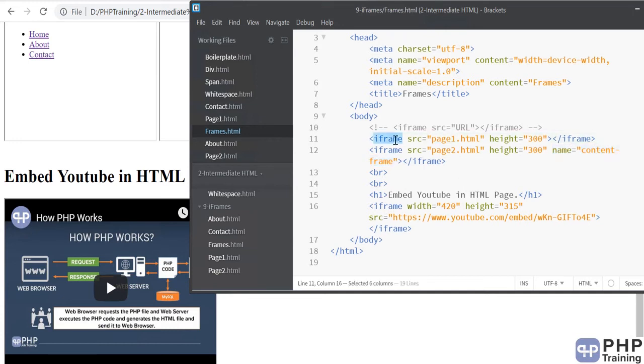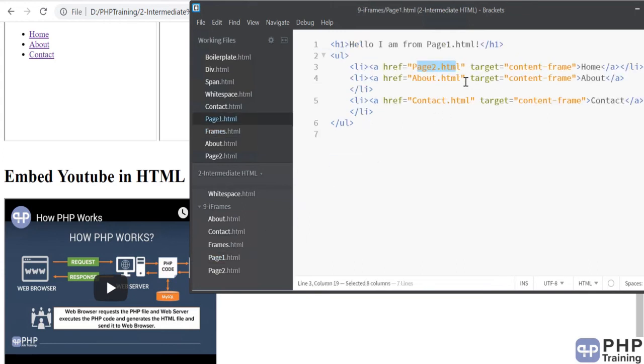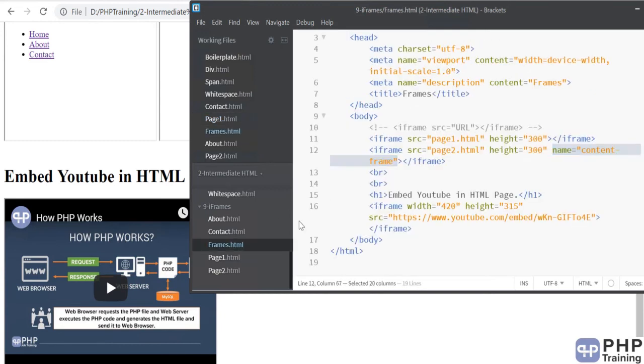So in the iframe, you just mention which pages you want to display, and what the height and the width are. You can even choose to display a video, you can choose to display an HTML page, then you can choose to have a name for that frame, and in the hyperlink, you can mention what target you want to display in that frame. So iframe is very simple to understand, like an image, or like embedding some resource onto the page.